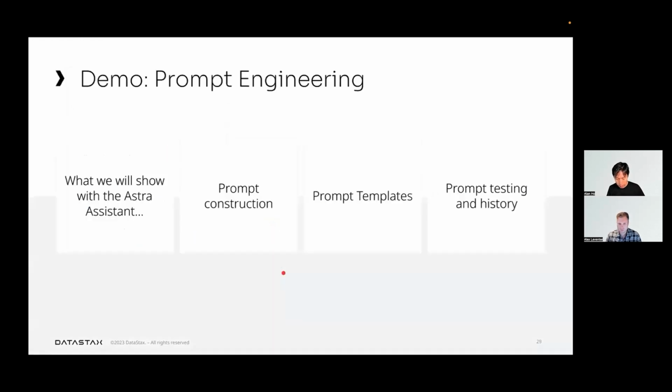So we're going to give a demo of this. Alex will show the Astra Assistant, how to construct the prompt templates, and how to test with some of the history. Okay, hand it over to you.